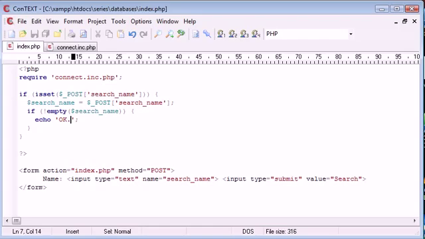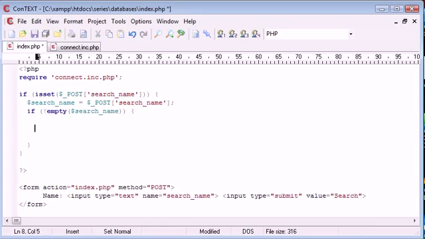Let's come back to our code, let's type in nothing, so we click submit without anything in being, and then nothing happens. If we type a value and click search, we get an OK message back there. So now we need to start constructing our query.